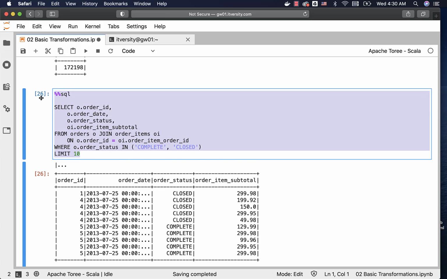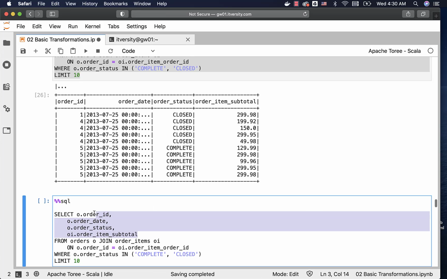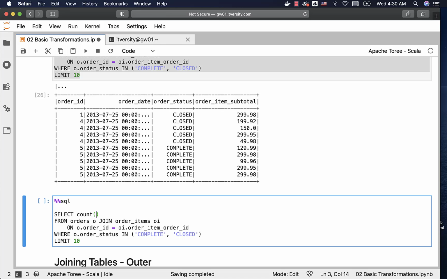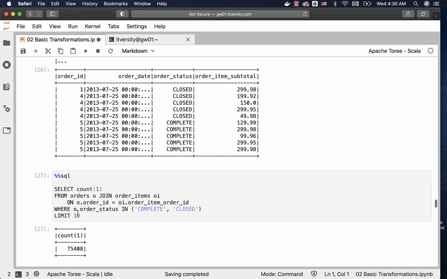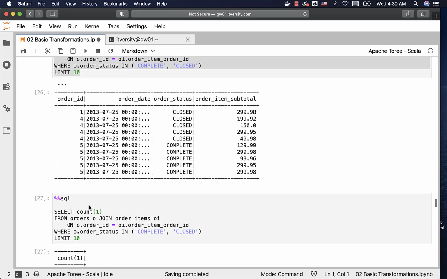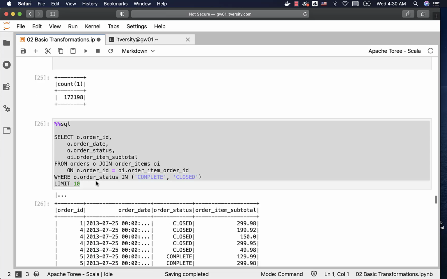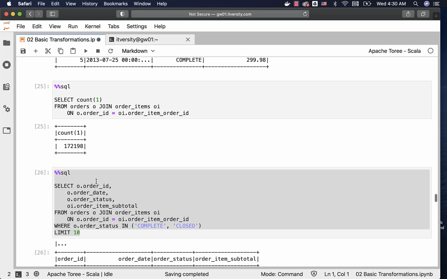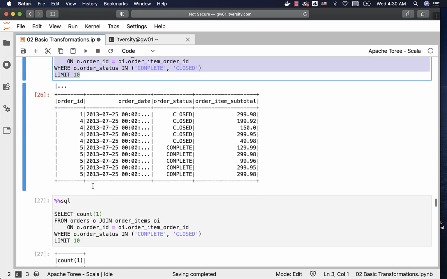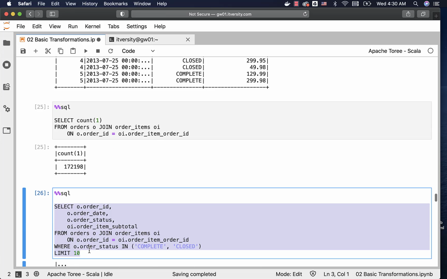You can also get the count. The number of order items associated with complete or closed orders is nothing but 75,408. Now if you want to add an additional filter with respect to the order month 2014 January, you can just copy paste this. Let me copy the SQL also. I can also use it like this.